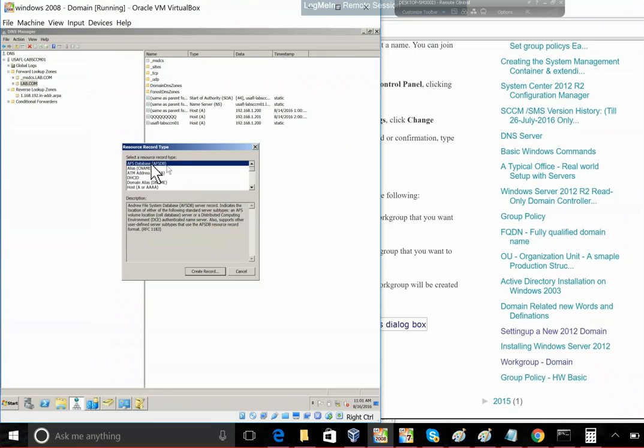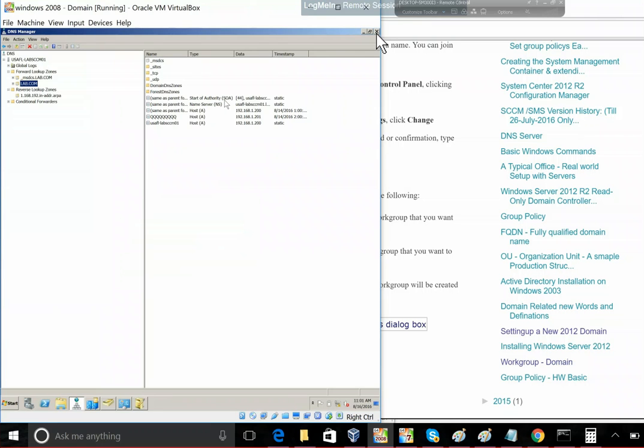For Exchange server they create an MX record. If you just go here, the mail exchange record, that's called the Exchange server record. And coming to the host record, this is the one. It hosts address records like domain name to 32-bit IP address. Okay, this is clear.